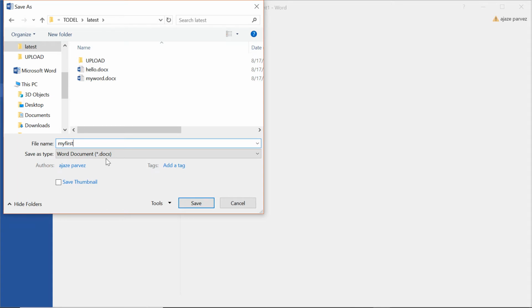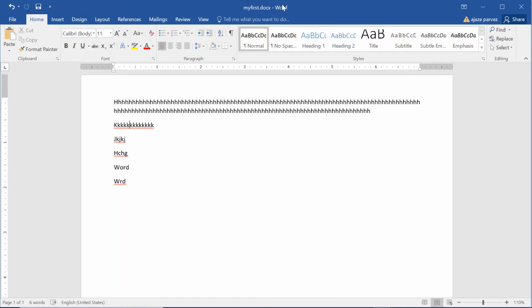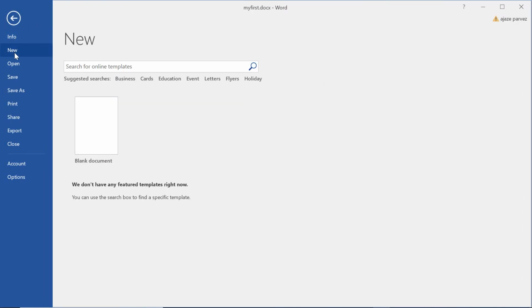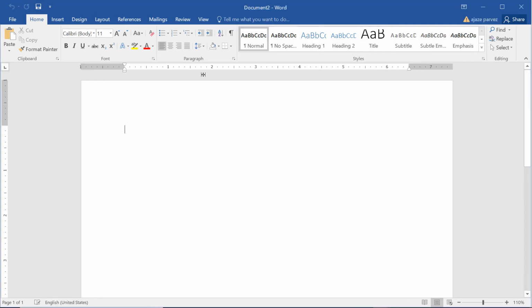And the versions previous to this Microsoft version were giving the file in doc, but you can change it anytime. So this is the extension. If I save it, it will be saved. See, the name has changed now: myfirst.docx. Now I want to make a new file, so I will say File, New. Again a blank document. This is again a new file, but now the name is Document2.